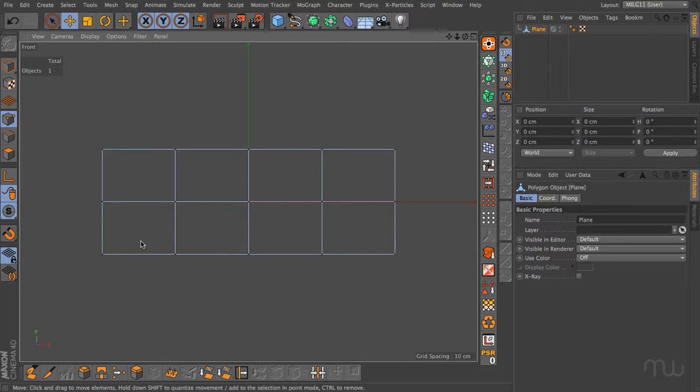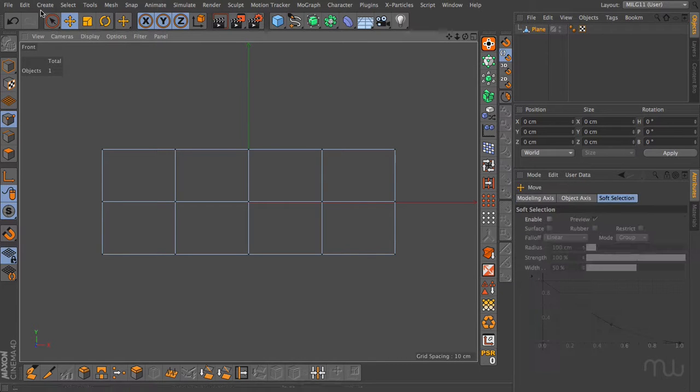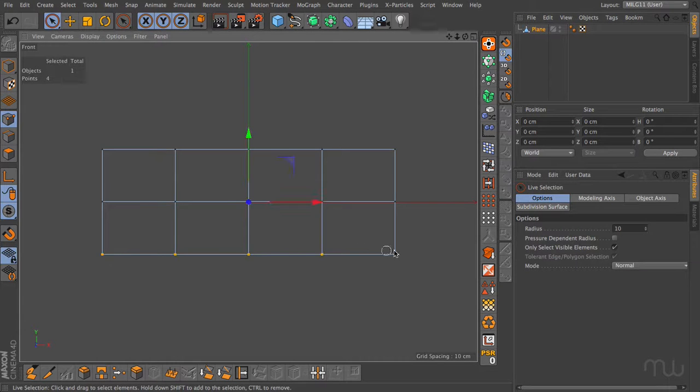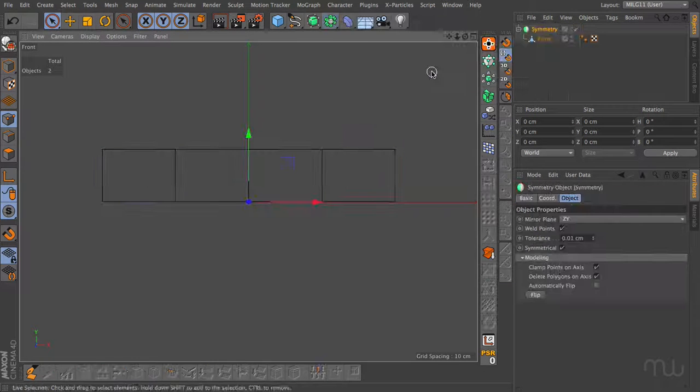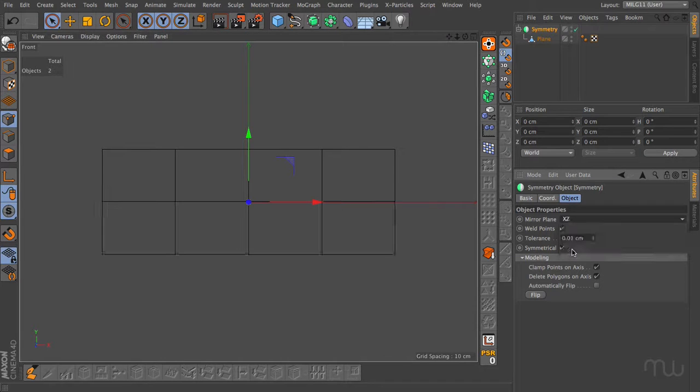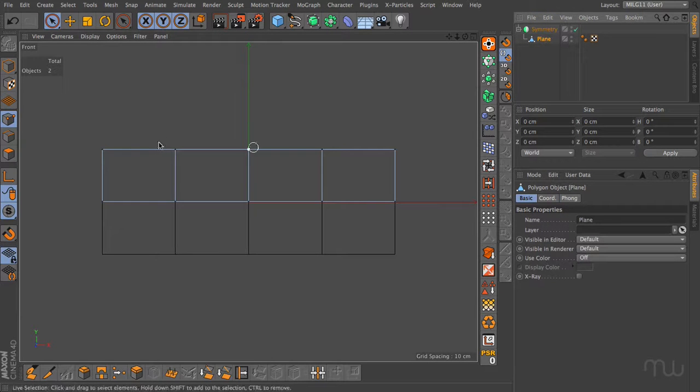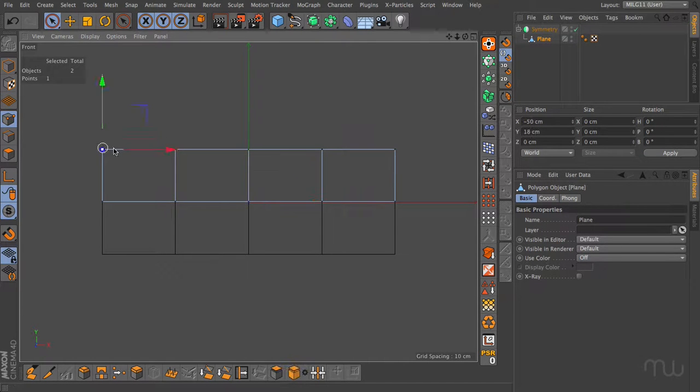So I'm going to make this editable. What I'm actually going to do is put this into symmetry, because that way I know I will get a good result. Let's put this into symmetry on the XZ. Then I have to work with even fewer points. So let's start by making this oval shape at the back end.